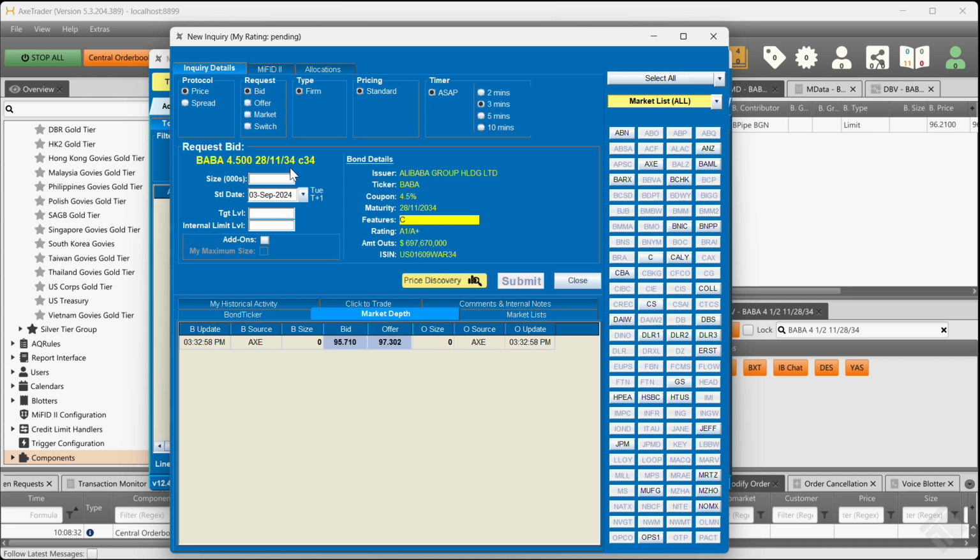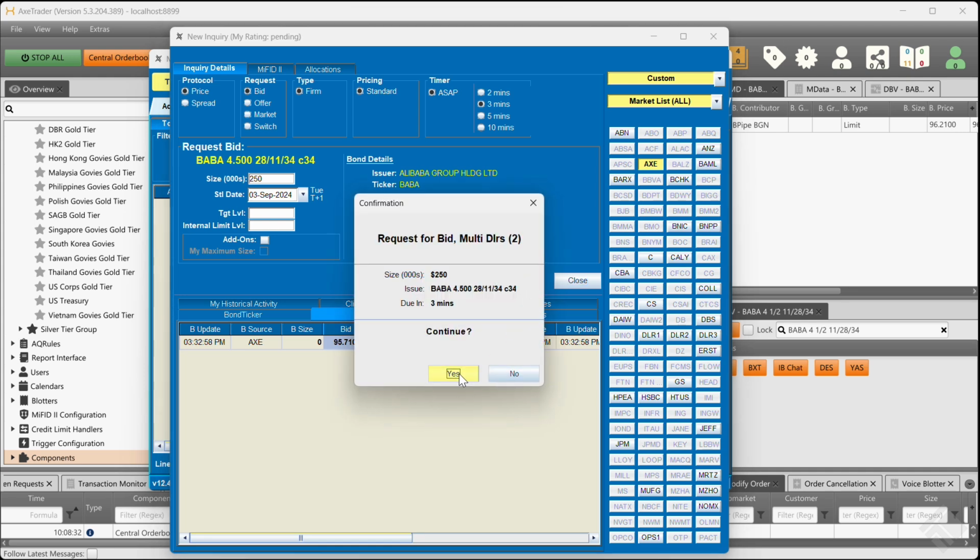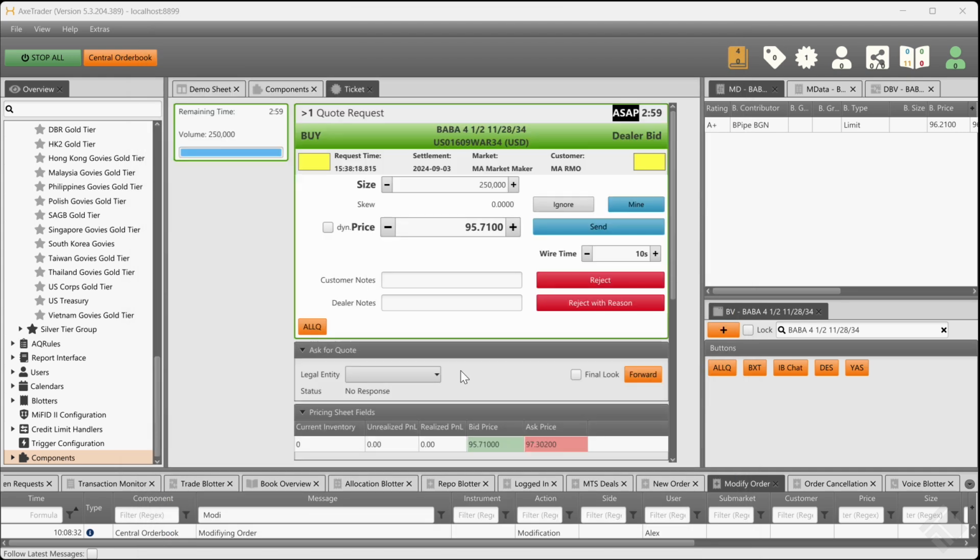Let's key in the side of the request. Key in the size, let's say 250,000, and select Axe, which is our dealer ID here. And now submit the RFQ. As you can see on AxeTrader, a ticket has popped out.